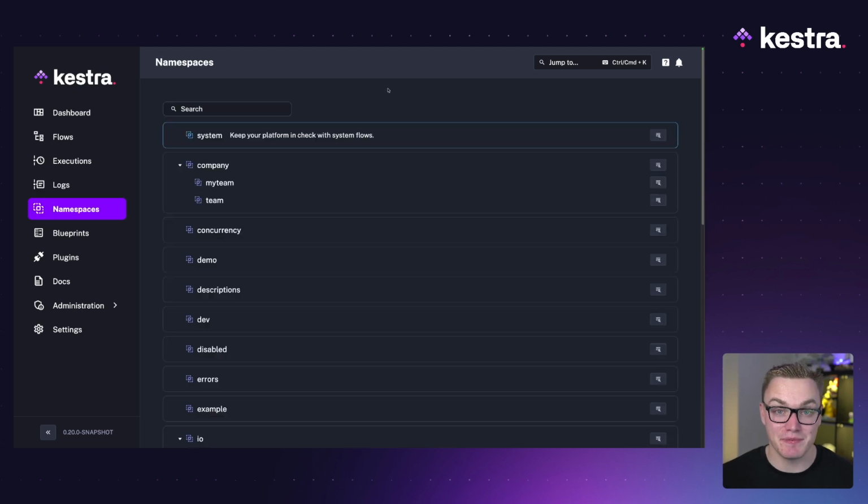Next up is the namespaces page. Now, this is really helpful for being able to just monitor everything going on in your specific namespace at once. Here I can easily see a nice graphic for whether namespaces are sub namespaces to one another, or if they are completely separate. So here I can see company is a parent namespace, but it has my team and team as child namespaces. On top of that, I can easily filter and expand them like so, and I can open them by clicking on the little button on the right hand side.